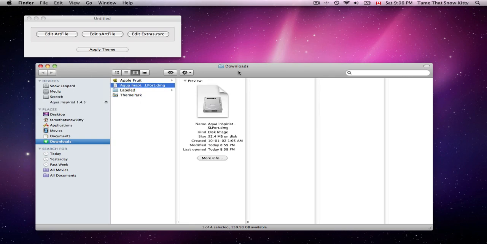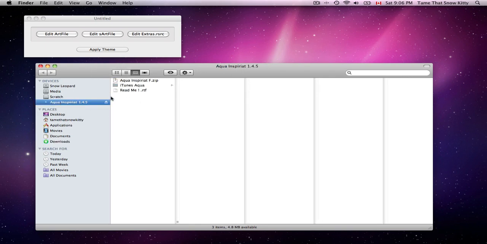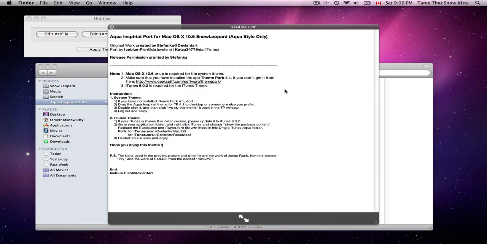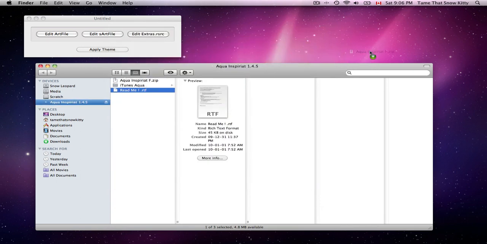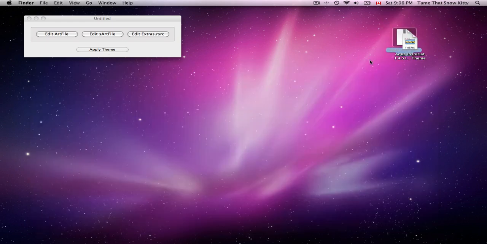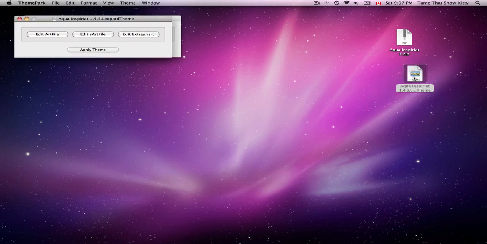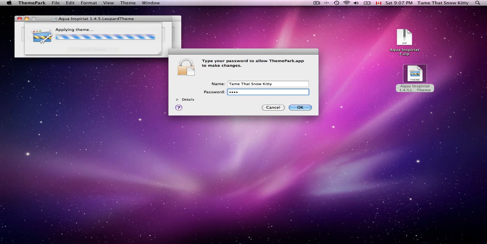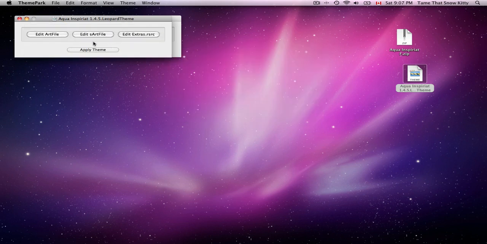And so it is mounted as a DMG file, so it mounts. You open it, and it's got a README for the instructions. Most of them come with READMEs because they're kind of confusing, some of them. So anyways, we're going to drag this to the desktop. These are the files we want to use. Double click to open. Then you'll see it opens this kind of file. It's a theme park file. Double click. Say Aqua and Spirit 1.4.5 Leopard theme. Apply. It'll apply the theme. Enter your password. And now we need to log out. So I'm going to pause this and be right back.